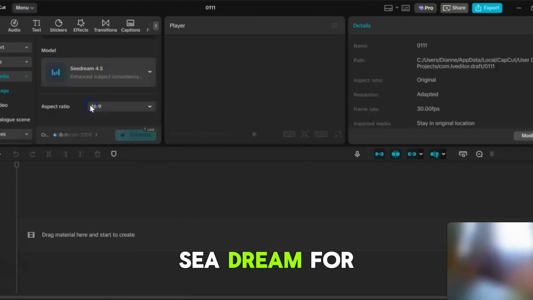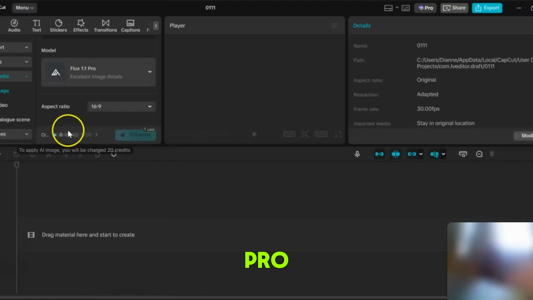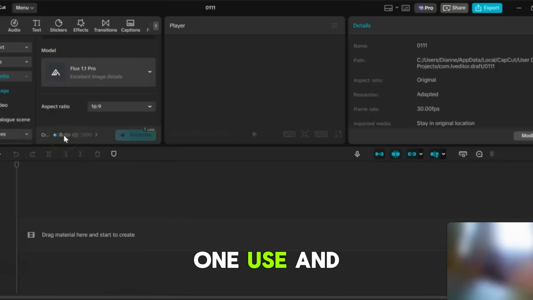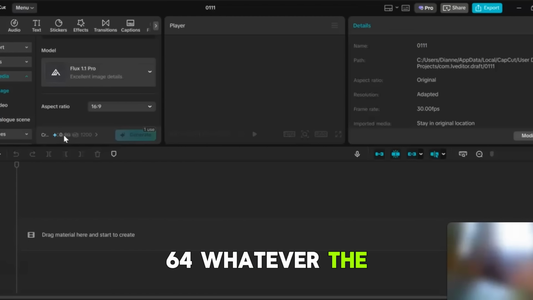If I choose Dream, for example, I have 0 credits, but I have 1 use, which means I can use it once for 0, but after that, it's going to start charging me out of my credits. If you choose Flux Pro, it's the same thing. You have 1 use before it charges you. Both of those are external to the platform, so they will charge you 54, 64, whatever the number of credits that they're supposed to charge you.